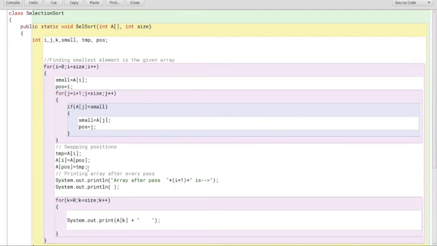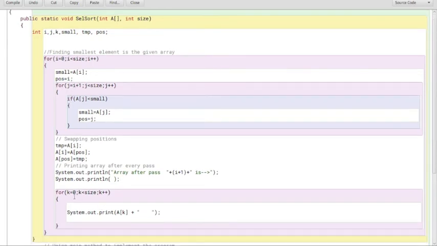This is our first iteration, and after the first iteration, we are printing the array after every pass. So here, just the message after the first pass. In this case, i is 0, so 0 plus 1 is 1. After the first pass, my array will be printed. How? For that, I have a loop called k, which is just printing from 0 to less than size, meaning the full length of the array, and printing the value. But this k loop is just printing the array after the first run.